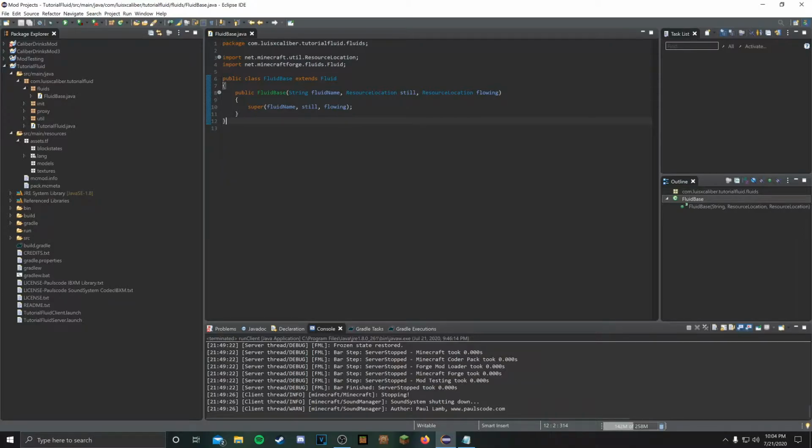And if you're going to add an overlay, you can just add a comma, resource location, and an overlay, and super that as well, and you can just add an overlay like that. I haven't done that, so I'm not completely sure that's 100% how you do it, but that is part of how you do it. So after you've made this FluidBase class, this is pretty much finished.